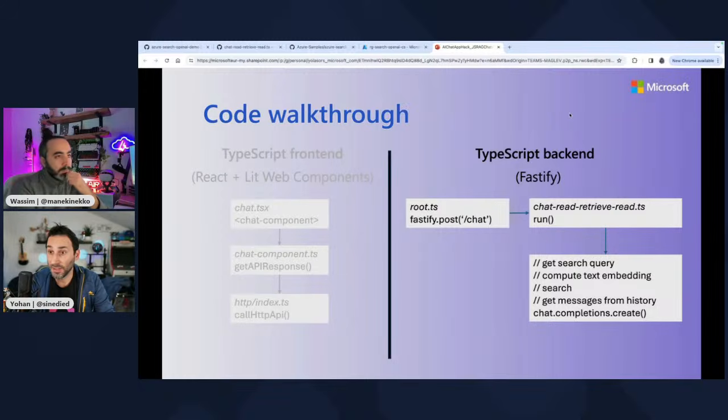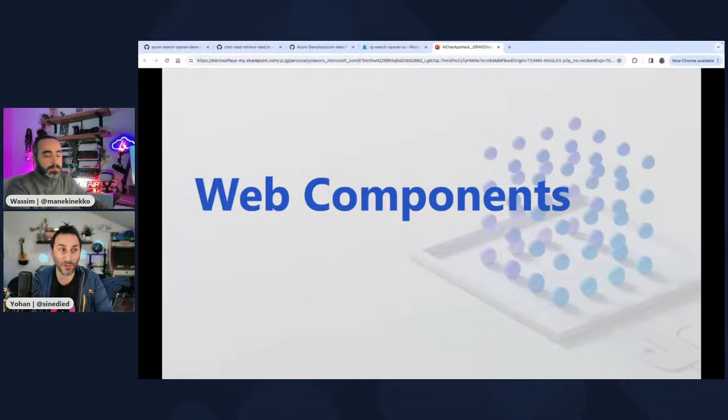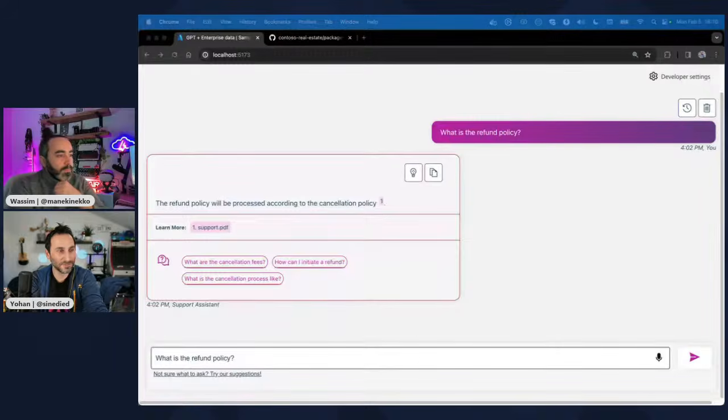So the backend is built in TypeScript using Fastify. And I will let Wasim talk a bit more about the front-end part with the web components. So Wasim, it's all yours.